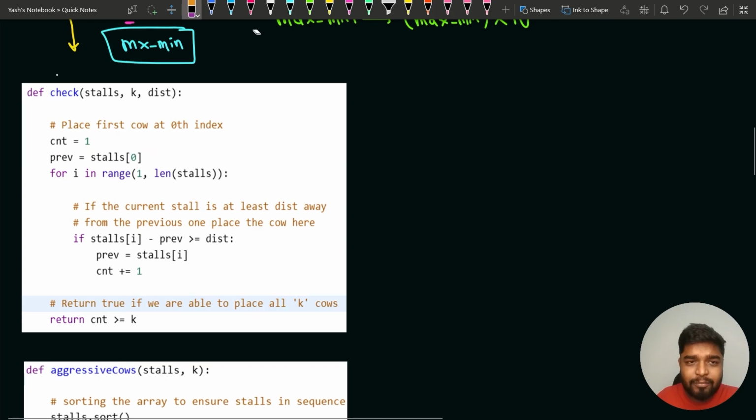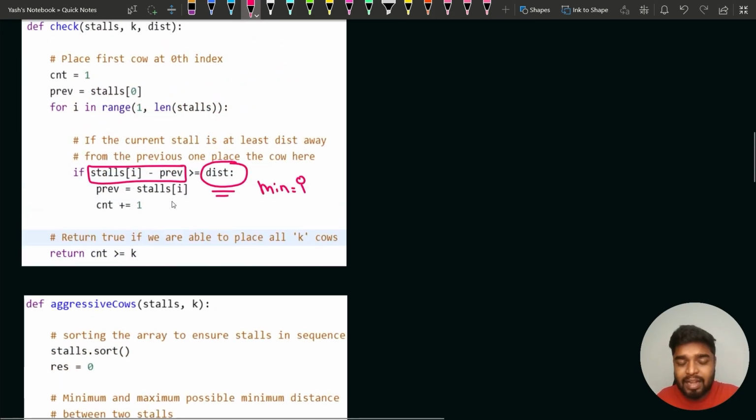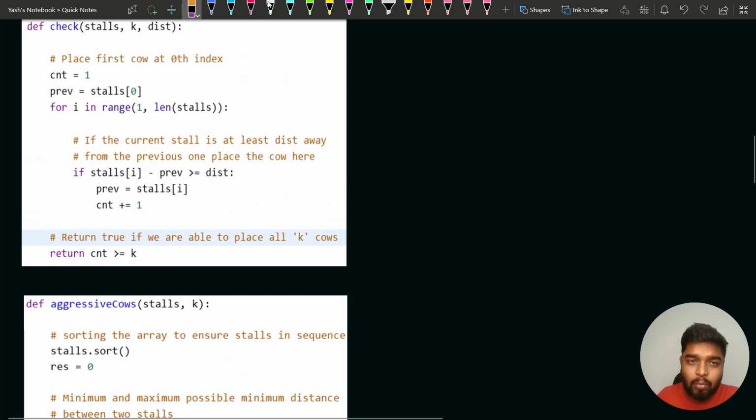Then after this, we'll iterate starting from index 1 till the last stall, and we will check what? We will check that if the distance between the ith stall and the previous stall which was allocated to the previous cow, if the difference is greater or equal to the distance, that is the minimum that I'm considering right now, which I'm passing here. So in that case, we can allocate the cow to this particular stall, and we'll increase the count that we have put one more cow at this particular stall, and now this ith stall will behave as our previous stall.